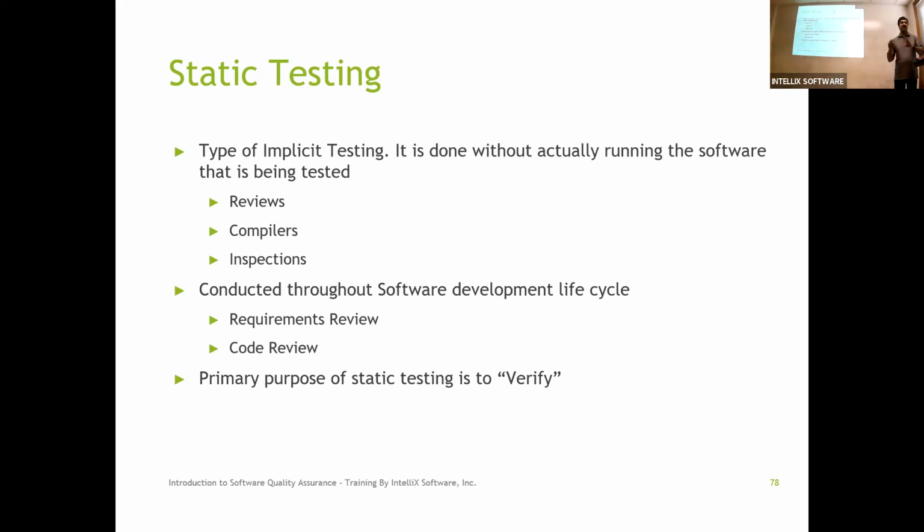That's static testing because you're not running any software. Same thing with developers when they write code. They go to a peer and ask, can you look at my code and tell me if I missed anything or if there are any problems with it? Right? That's all static testing. The whole purpose of that is to verify: am I building it right? That's the purpose of static testing. Now, it occurs throughout your life cycle, right? Whether it's a requirements review, a test case review, or a code review, all of those are known as static testing.